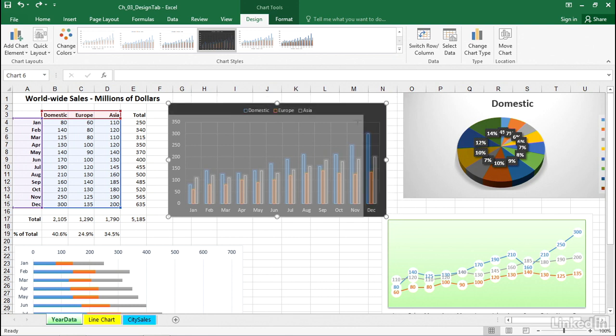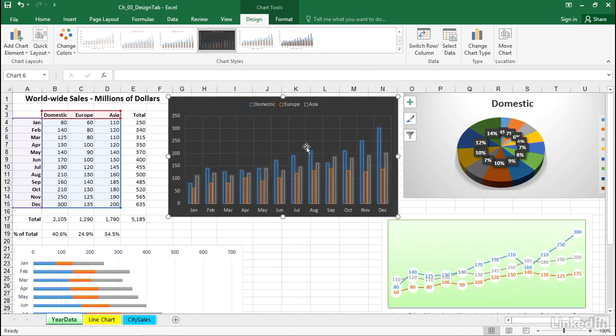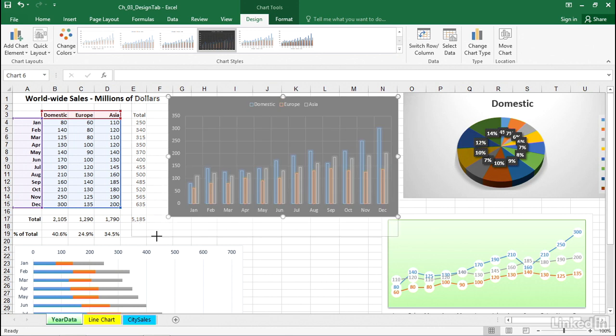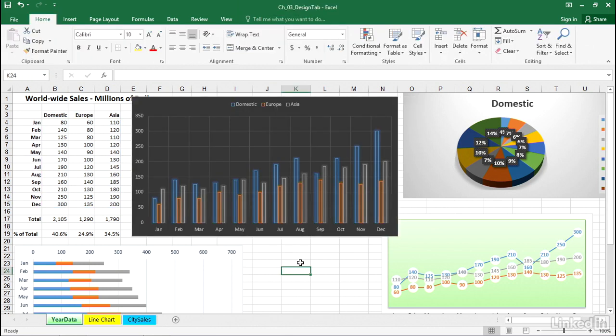Now, when you're holding down a key and using the handle, be sure to let go of the mouse first to keep that redesign in place. Maybe I'll make it larger from the lower left corner. I've got the Shift key held down because I want to keep that same aspect ratio. Like that maybe. So sometimes that's necessary.